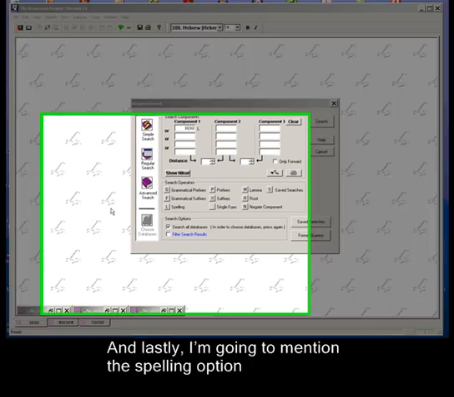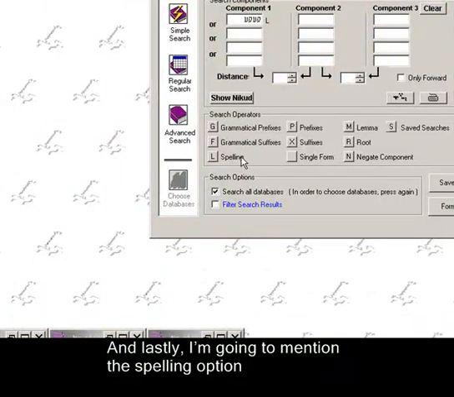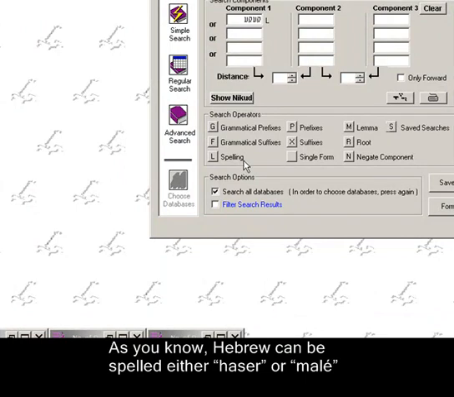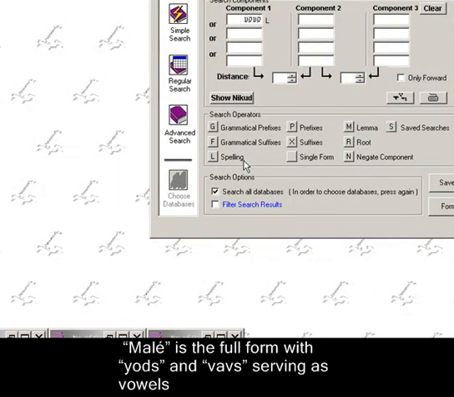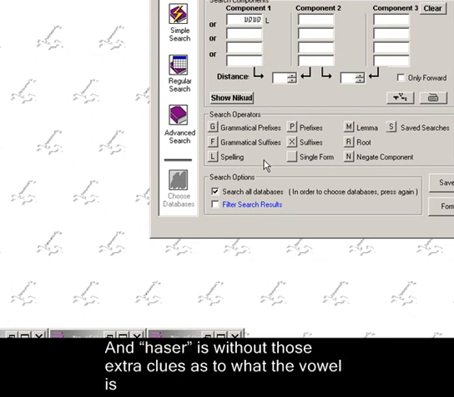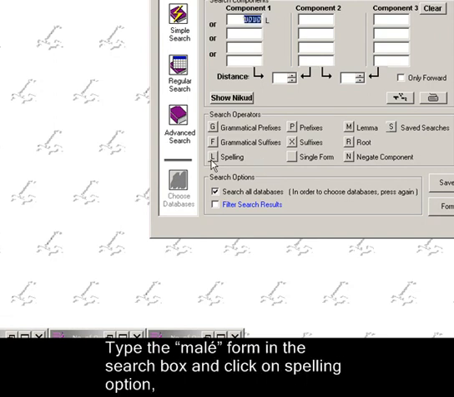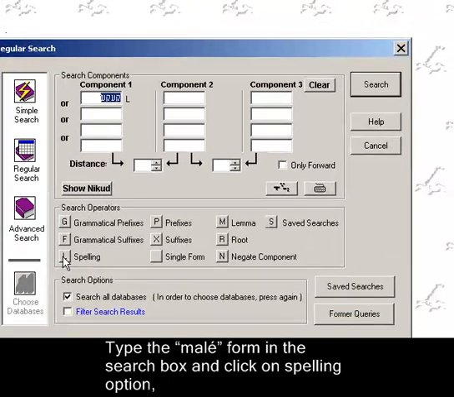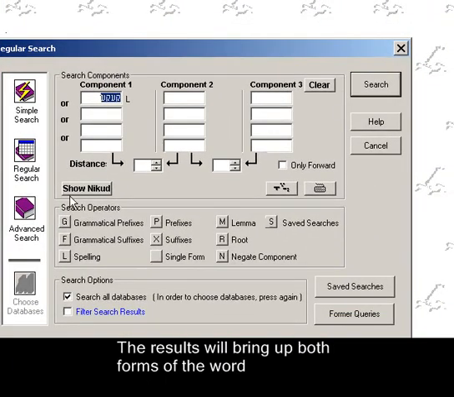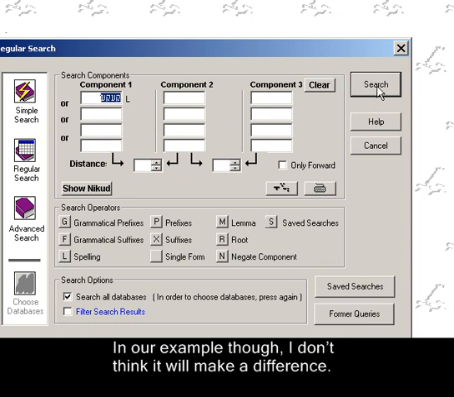And lastly, I'm going to mention the spelling option. As you know, Hebrew can be spelled either chaser or malay. Malay is the full form with yuds and vavs serving as vowels, and chaser is without those extra clues as to what the vowel is. Type the malay form in the search box and click on the spelling option. The results will bring up both forms of the word. In our example, though, I don't think it will make a difference.